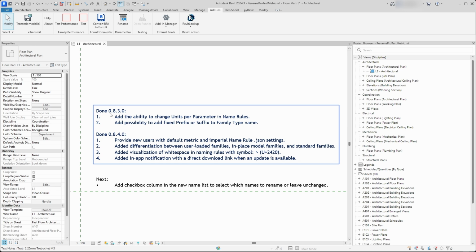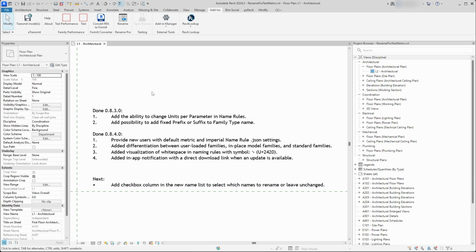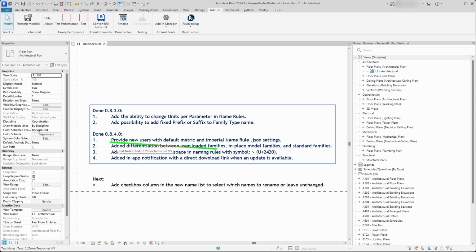Previously we launched version 8.3.0. This is version 8.4.0, and instead of the one feature that we wanted to ship previously, which is to provide users with default metric and imperial settings, we launched 3 additional features here. So let me tell you all about them.